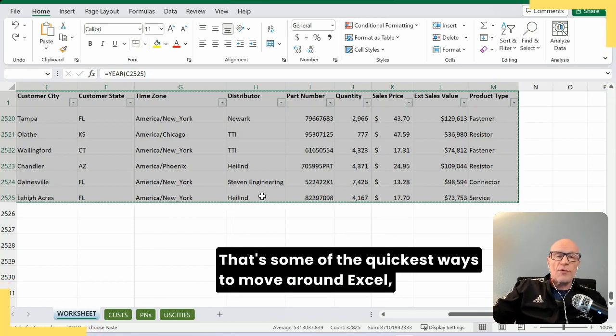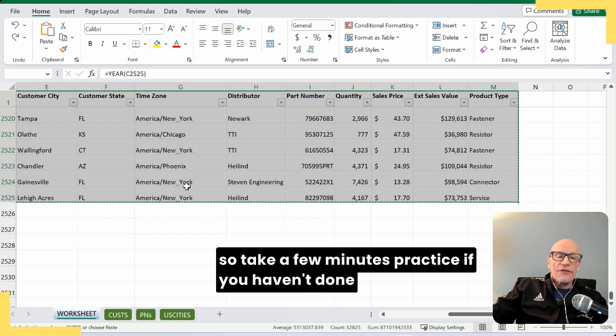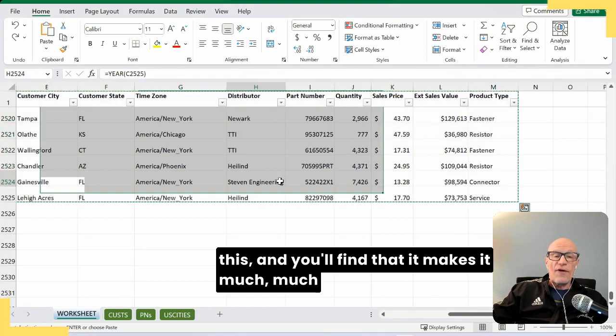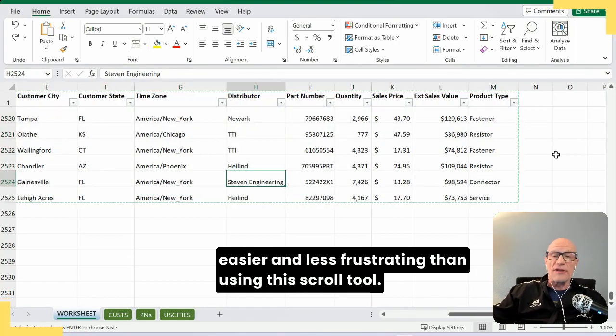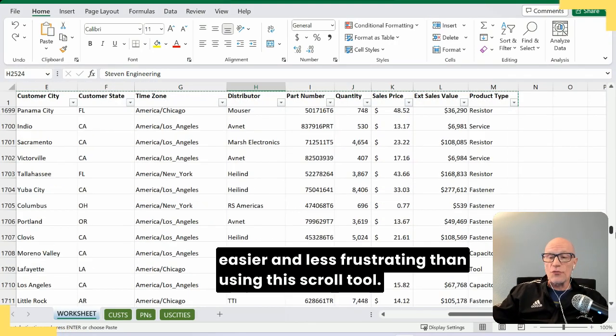That's some of the quickest ways to move around Excel. So take a few minutes, practice if you haven't done this, and you'll find that it makes it much, much easier and less frustrating than using this scroll tool.